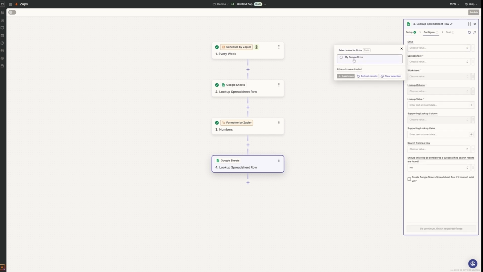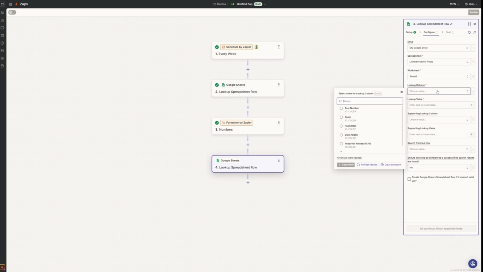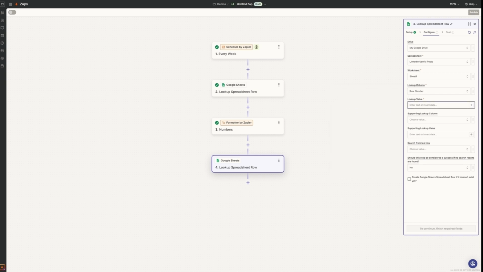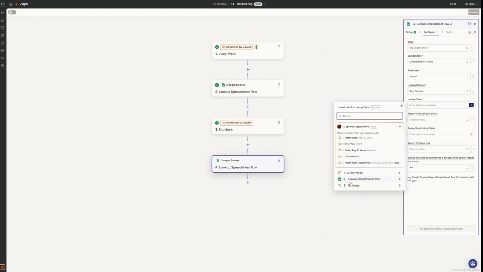And here we're going to choose Google Drive again. We're going to choose our sheet, which is LinkedIn Useful Posts. We know the worksheet is 1. Now the lookup column on here is actually going to be the row number. And the lookup value we can then take from our previous steps. Now I'm just noticing here actually we've got our step names, and these are the default names, but I think it'd be better if we give them a better name.